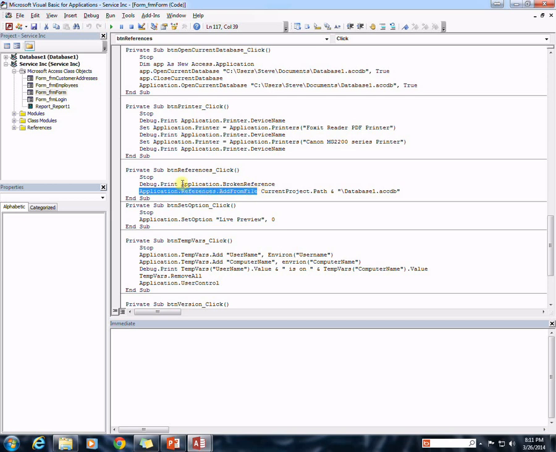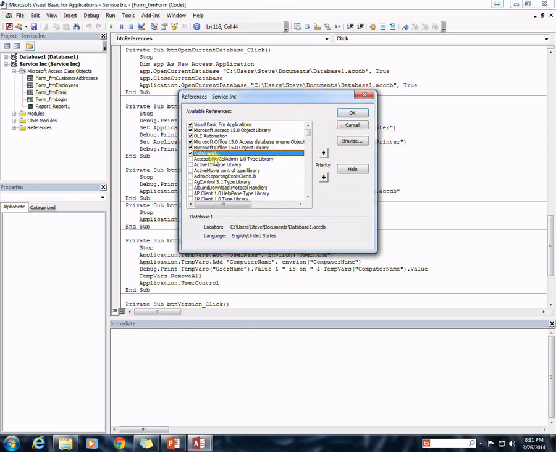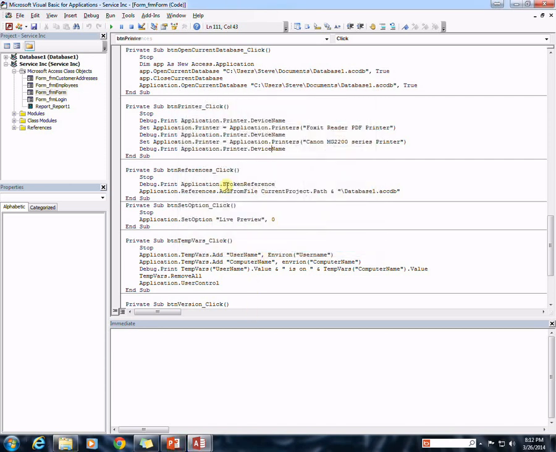But first what I'm going to do is I'm going to print out to my immediate window this true or false property of the application called BrokenReference. And that basically will tell me if up here in my references, if I've got a reference here, so like database 1 here is referenced, you'll notice that it is pointing to that file, right? If I change the name of the file, then we're going to have a problem here. But let's go ahead and start off first by, let's click on this and let's go and debug print. You'll see that it is false. I do not have any broken references. Okay? So now let's go ahead and break it.